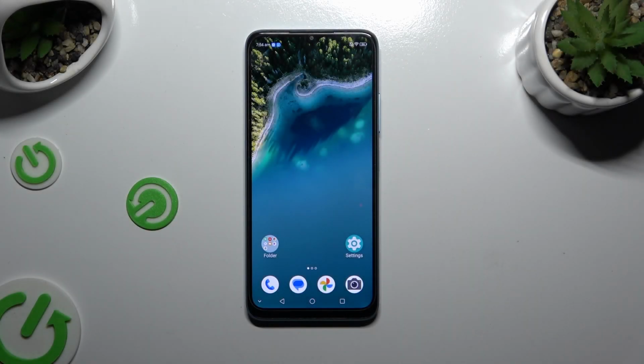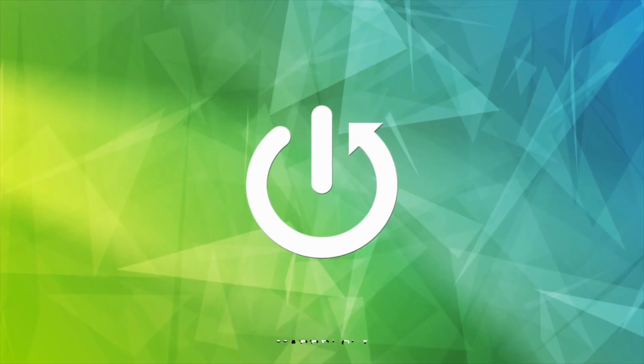In front of me is ZTE Blade A54, and today I would like to show you how you can change sleep time to never.